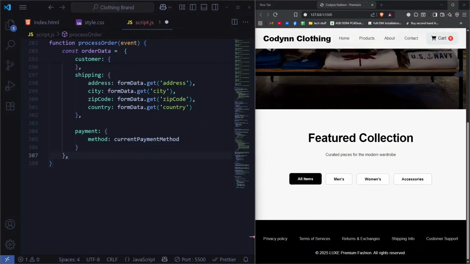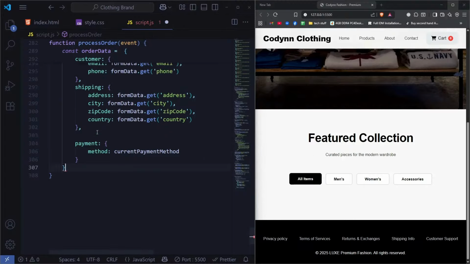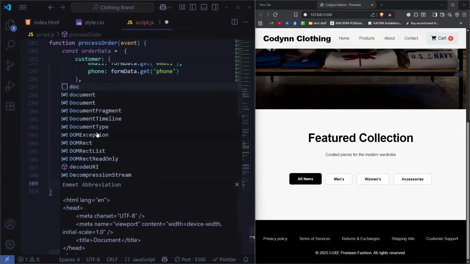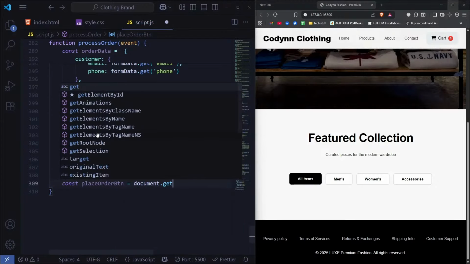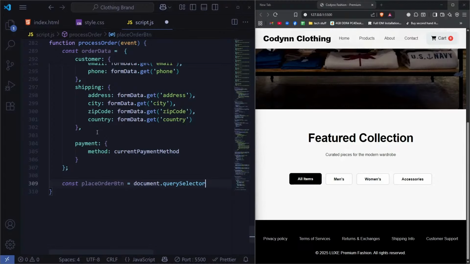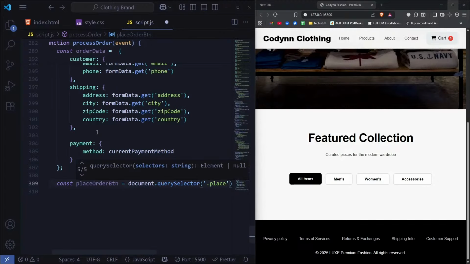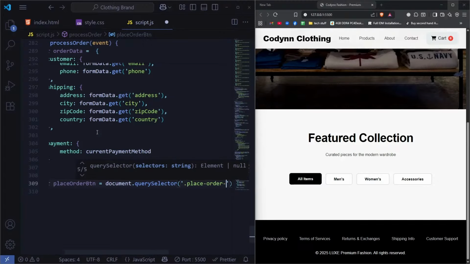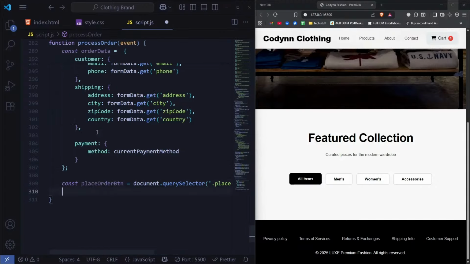Now we need to simulate a form submission. For that, I'm going to get the place order button first. I'm going to do document dot querySelector, and select the place order button. After getting the place order button, I'm going to do place order button dot innerHTML, and put this.